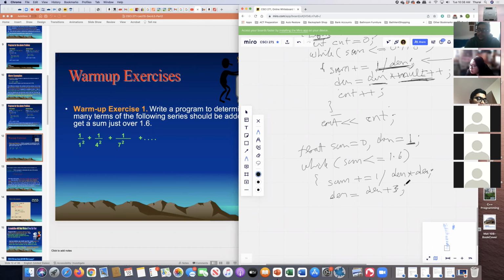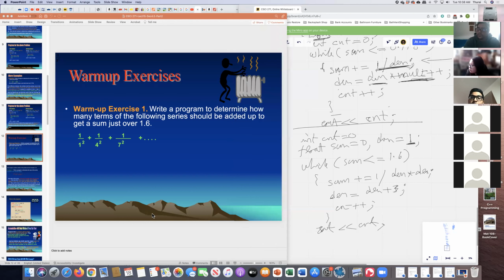And also introduce the counter, int count equal to 0, and then increment the counter here. And you'll be done. And cout count when the loop ends. Okay, so very good. Moving on.